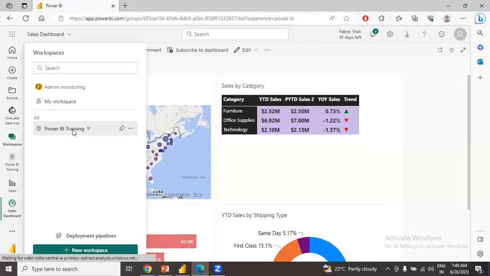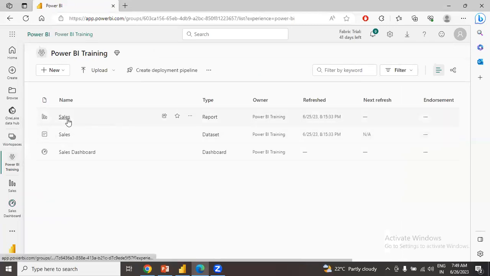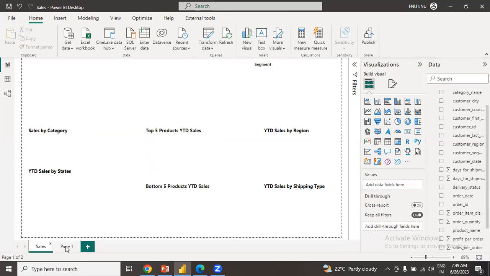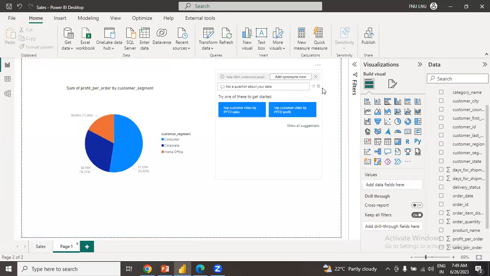Okay. Now I have the workspace and there is already a sales report. But the thing is, if you make any changes to a current model, and if you make certain new calculations and add some visualization to this model, until and unless you publish that to Power BI service, it's the offline model. That is what I meant.